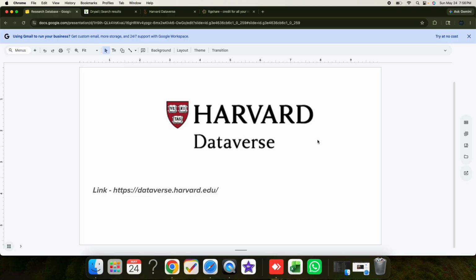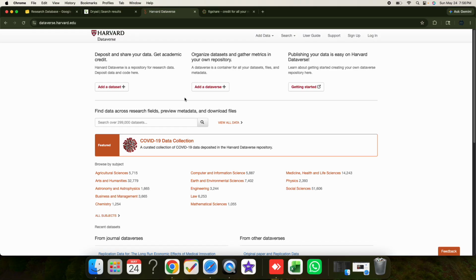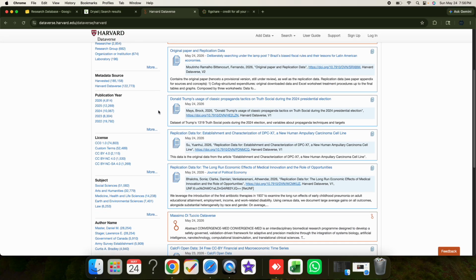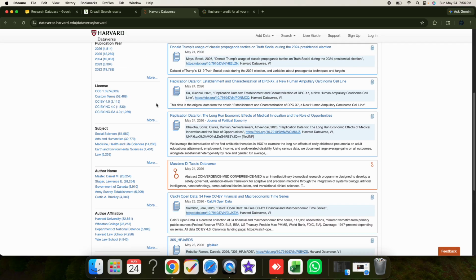The next one would be a more useful and well known one. It's Harvard Dataverse. So this is Harvard Dataverse, a curated collection of COVID-19 data deposited in the Harvard Dataverse. So here, the user interface is more structured, and I would say a little bit more user friendly.